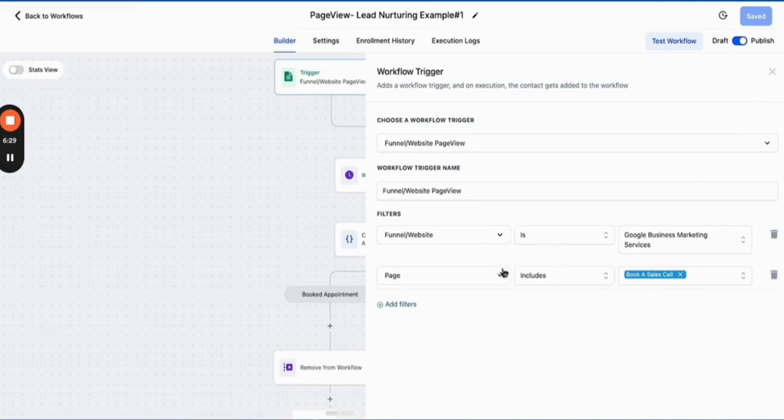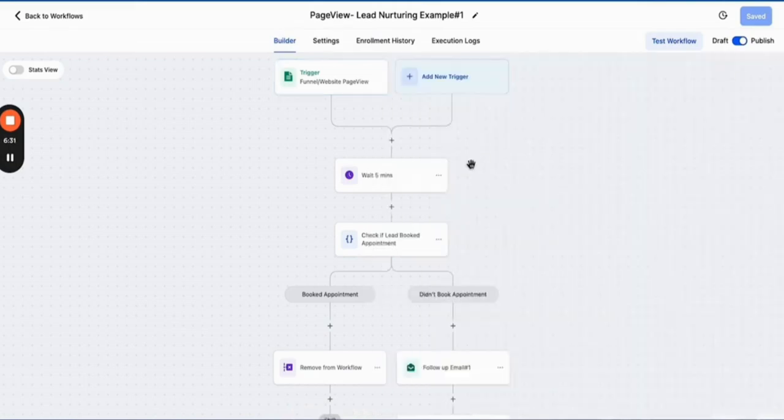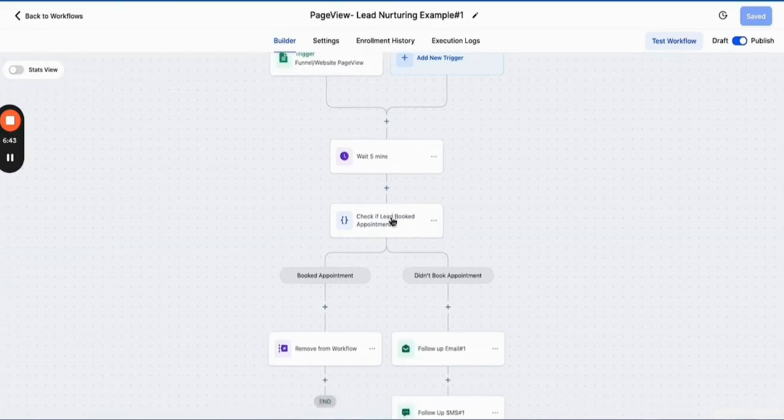Once we have the funnel or the website selected and we have the page selected as well, what you can do is add in a wait time. This is what I like to do, because I want to give the lead some time, because sometimes they are making up their mind and it just takes like a minute or two to decide. So you can add in a wait step and then you can add in a condition to check, like, let's say after 5 minutes they have visited the page, have they booked the appointment yet or not?